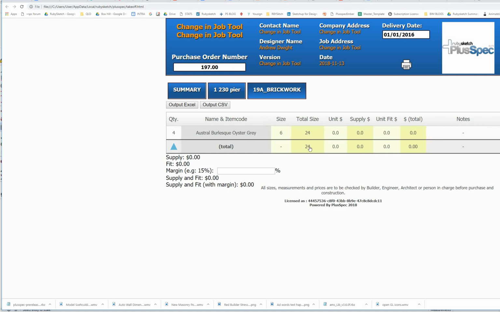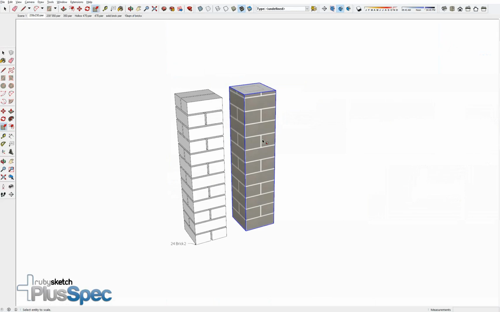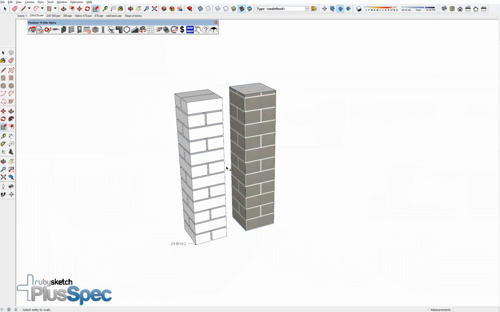In the new Plusspec, you can also add wastage, but I'm just going to show this here. I used the BIM tool just so I could double-check my output. You can see here I have 24 bricks. It's just a generic brick. So if I go back to SketchUp and Plusspec, you'll notice that I am correct.